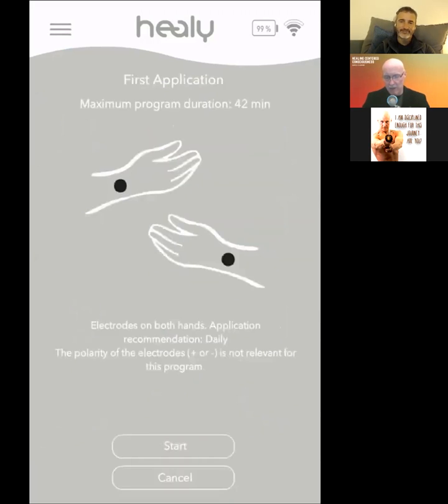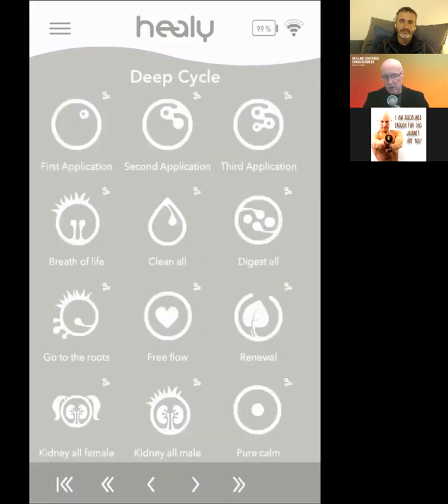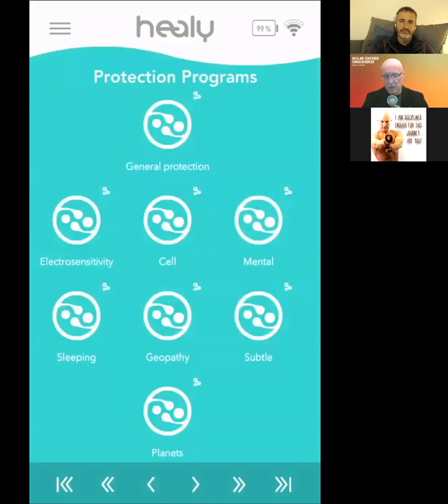Okay. So let me show you this first application. I'm just showing you the way that the app is asking you to connect to the Healy, and it's showing you the little dots on the wrist or wrist bracelets. Remember, we said these were interchangeable wrist bracelets, or the dots, the sticky same. Now, let's go with that in mind. We're going to go back to the protection program. Let's just pick one. How about cell protection?